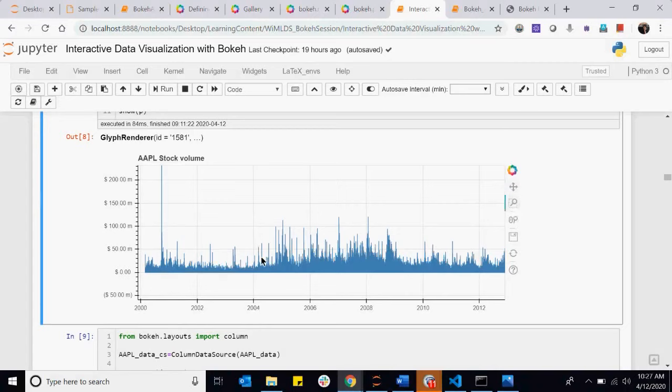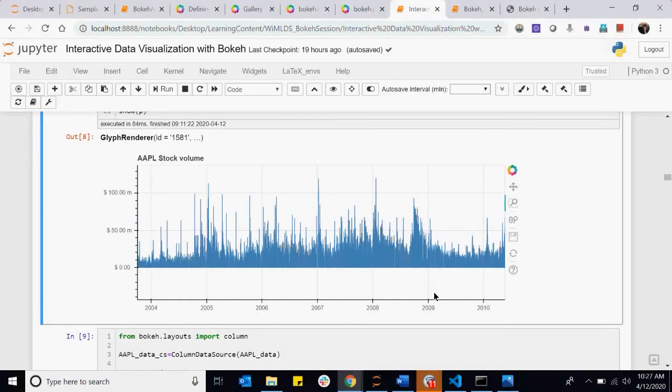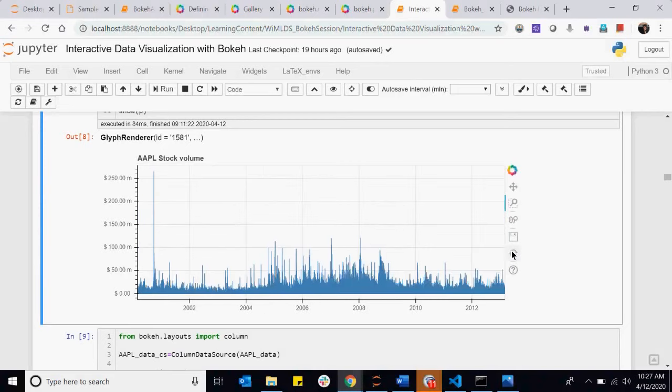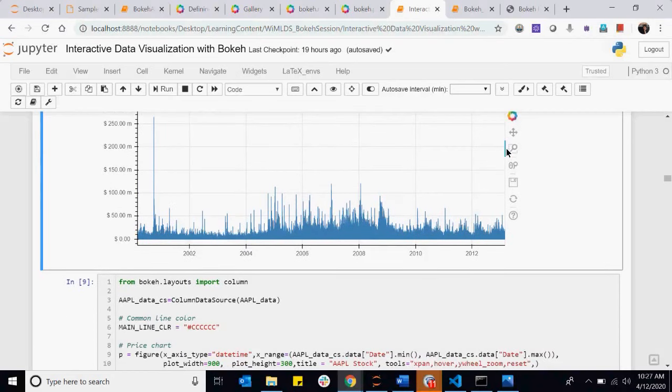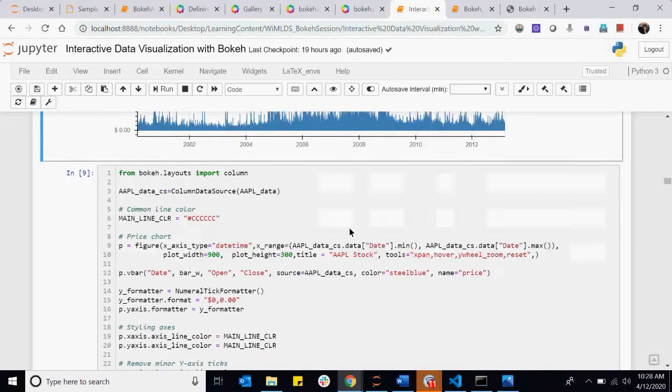Out of this entire data set, my major area of interest is between 2004 and 2010, and at this point I want to investigate only this area. So I'll highlight only this part and it gets zoomed up, and we have a clear zoomed-up picture of this, and we can understand what value is there at a certain point in time. To go back to the original, we have this reset button, which takes it back to the original state. So this is what it is about the zoom.